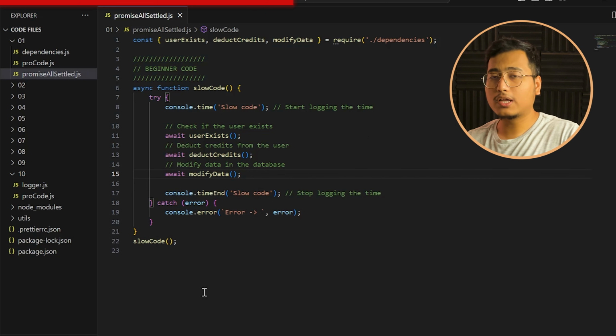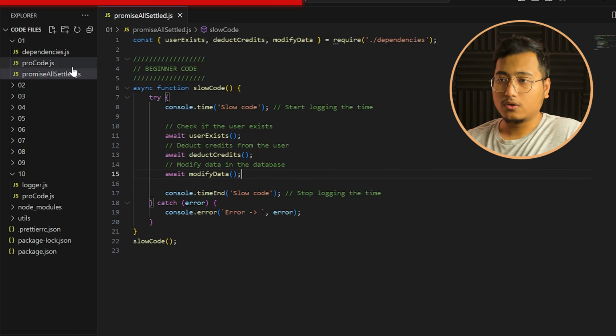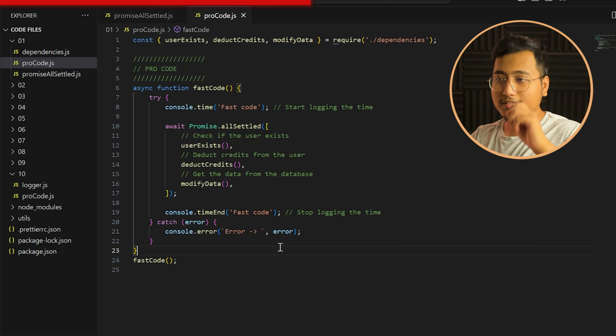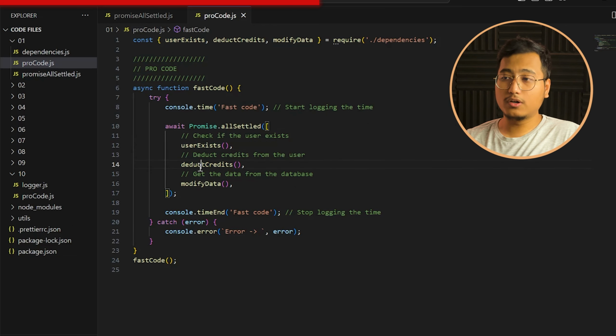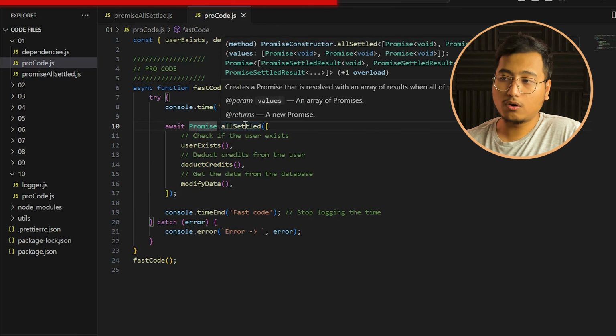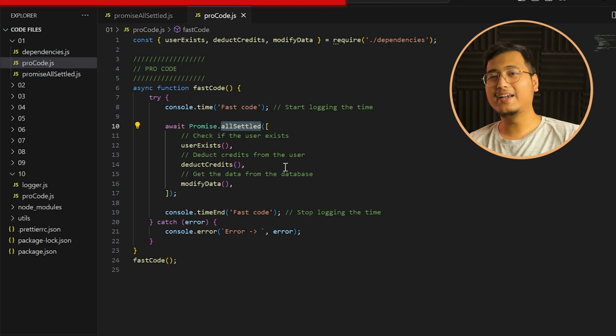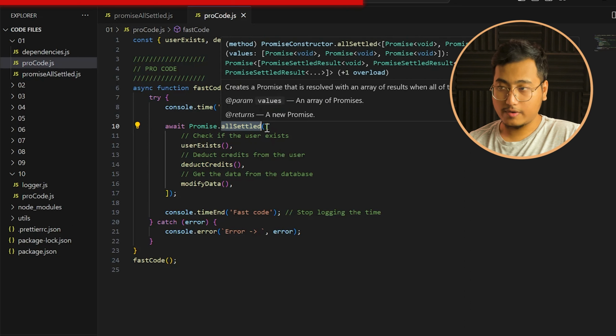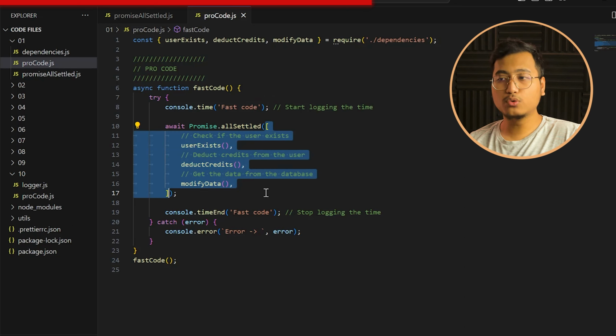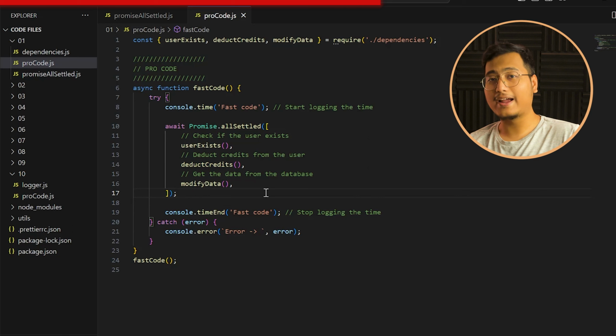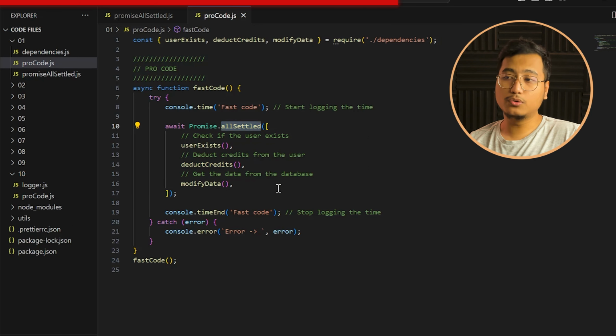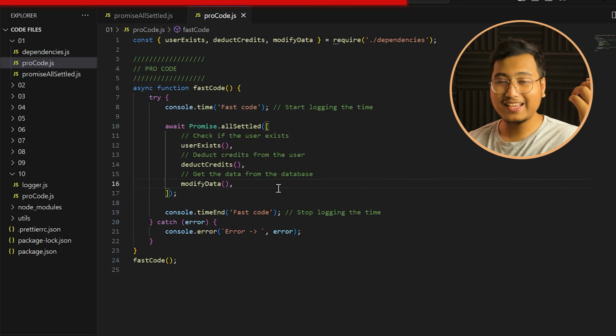So let us have a look at how the pro would code this. Okay, so if I open the pro code, as you can see in this code, instead of running all the functions one by one, we're actually using a function called Promise.allSettled. And this is something that is built into JavaScript. What Promise.allSettled does is it takes an array, as you can see, you have an array over here. And what you do is you pass in functions in the array that return a promise. And what Promise.allSettled will do is basically run all those functions at the same time.